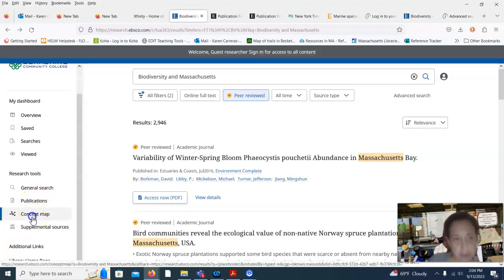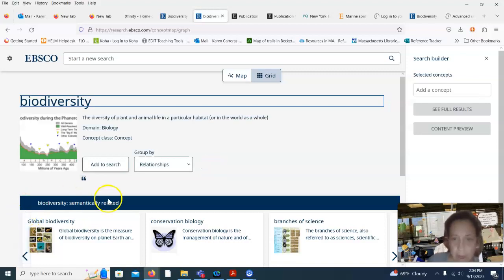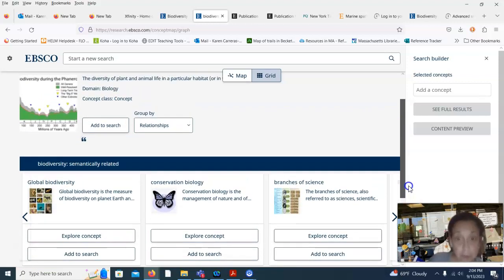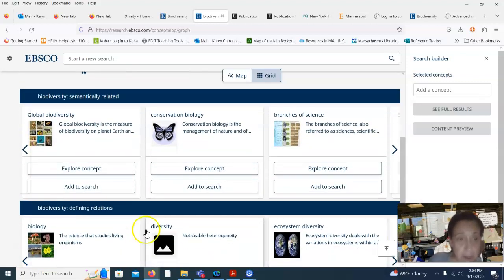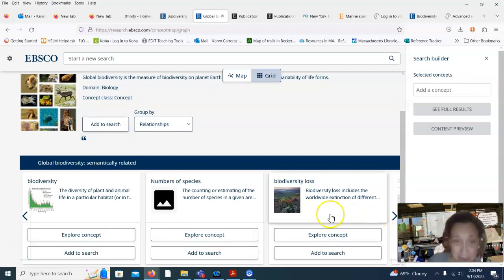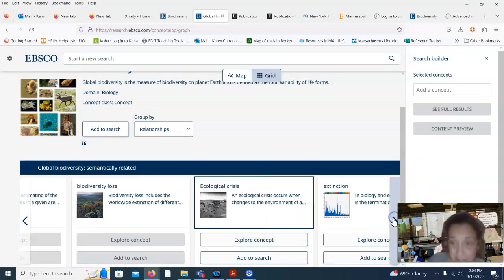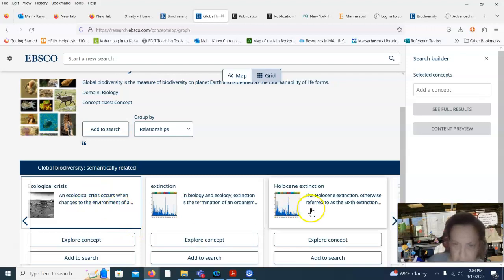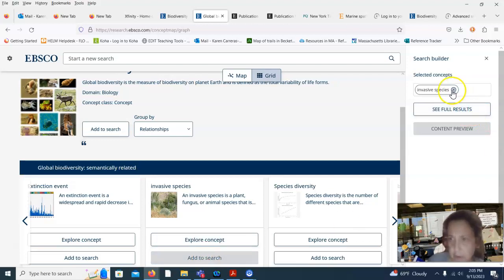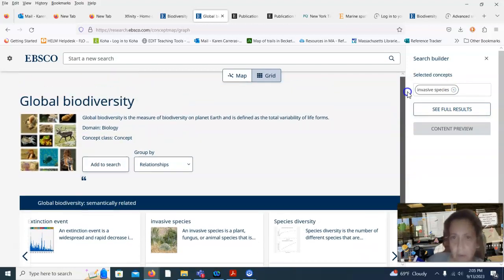The last two things I'll show you is a concept map right here. Concept maps are really pretty cool because if you're trying to figure out what you're going to write a paper on, this is really useful. I can look at something like explore the concept. I'm looking in biodiversity. Let's say I'm not sure what I'm interested in really. And if I keep clicking this little arrow, ecological crisis, extinction, well, that's pretty final. Invasive species. So I could explore the concept further, or I could add that to a search. And you see right there, it added it to a search, which is really kind of cool. So I could build a search using this.